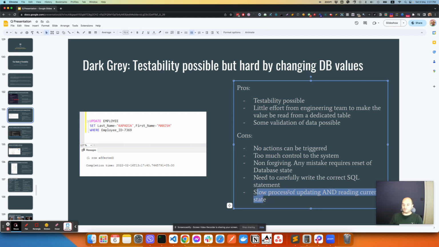And you have a slow process of updating and reading the current state, because when you want to see, like imagine, okay, if you have all the values inside one table in particular, maybe you can just do an SQL query and see all the values there. If you have multiple tables, this becomes more tricky, but updating for sure is slow and very tricky to make a mistake. So dark gray, someone could say. But better than before, testability is now possible, even if it's hard.